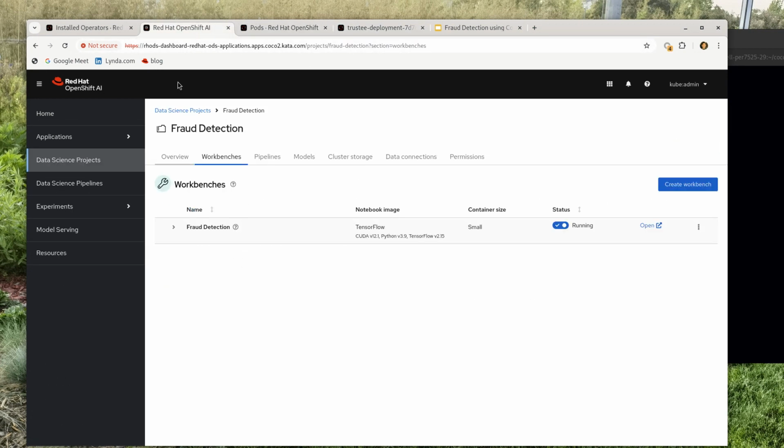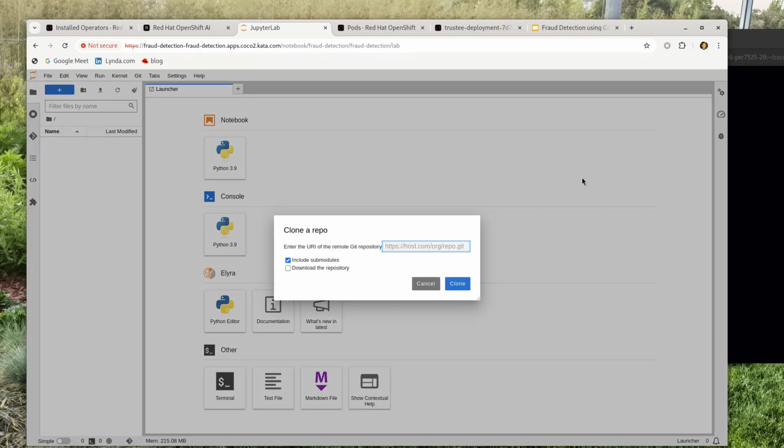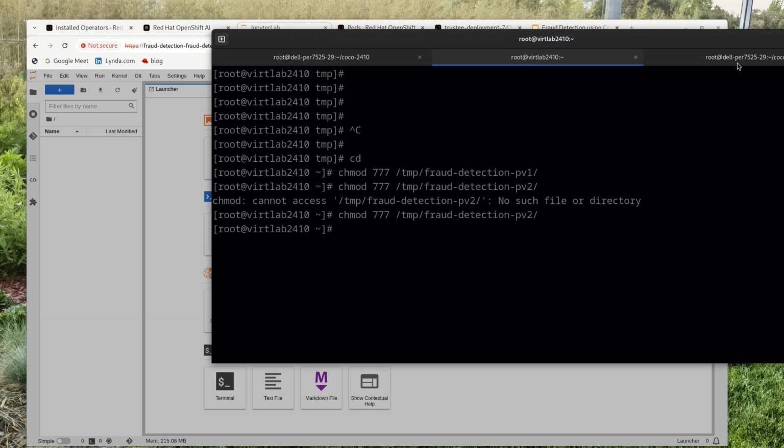Let's get back to the OpenShift AI and open the Jupyter environment. The Jupyter environment is loading now. It's downloading. Okay, so this is the JupyterLab. In this Jupyter environment, we will develop and train the AI model. So let's copy the fraud detection repo.